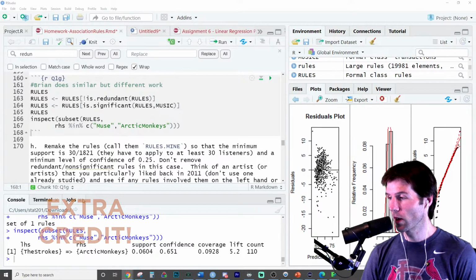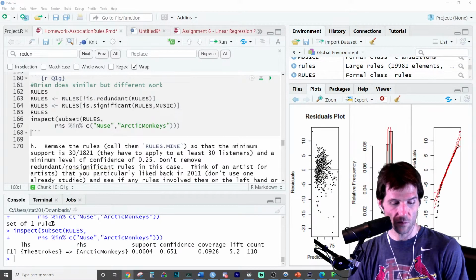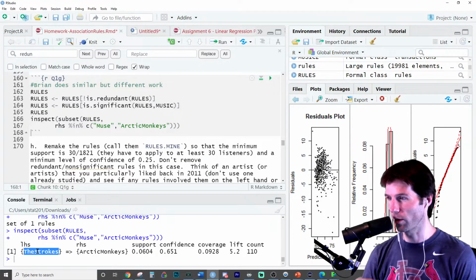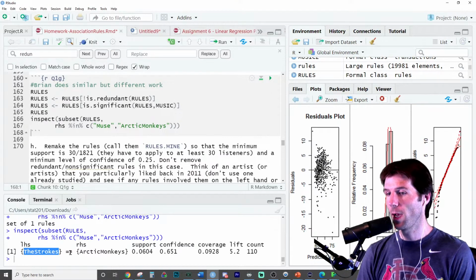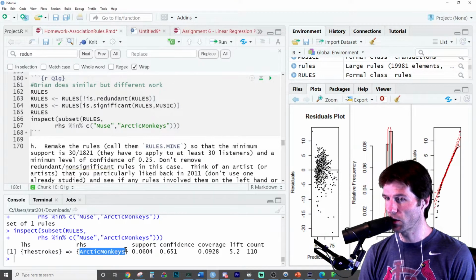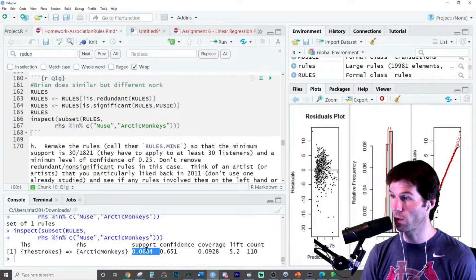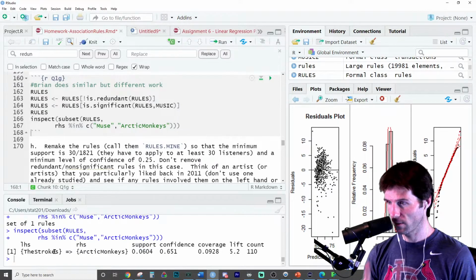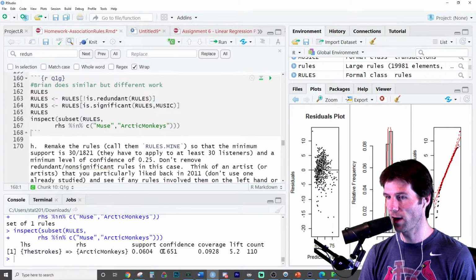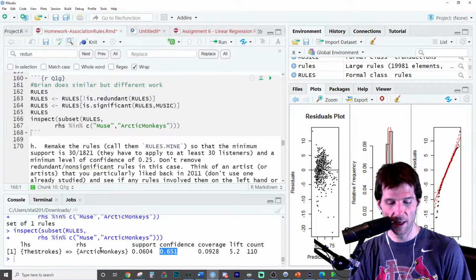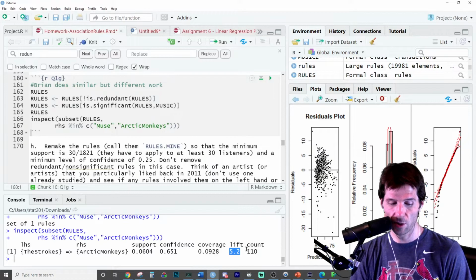So with this, looking at this rule right here, this says, given someone listens to the Strokes, remember I'm doing a different type of problem, how does that impact them listening to Arctic Monkeys? 6% of the people listen to the Strokes and Arctic Monkeys. This is the support of the rule. Given somebody listens to the Strokes, I am 65.1% confident that they listen to Arctic Monkeys. This is an increase to the probability of listening to Arctic Monkeys of 5.2.